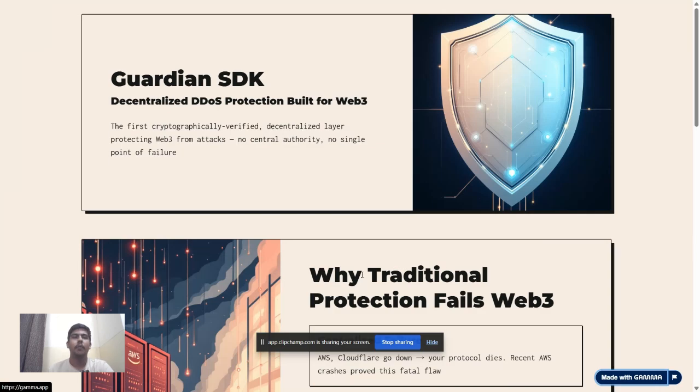Hello everyone, we are presenting Guardian SDK, which is a decentralized DDoS protection layer built for Web3. The main problem we are trying to tackle is that in the traditional Web2 ecosystem, an attacker can flood the servers with fake traffic until it crashes.